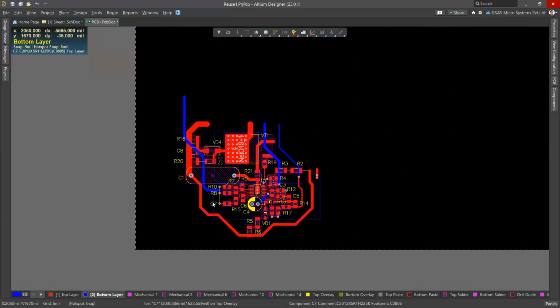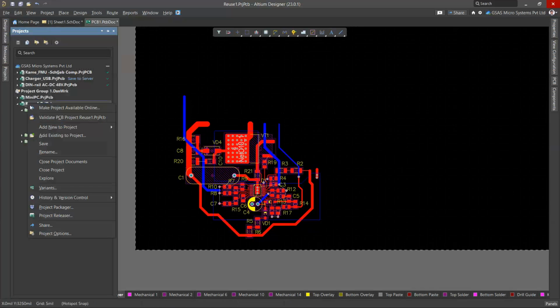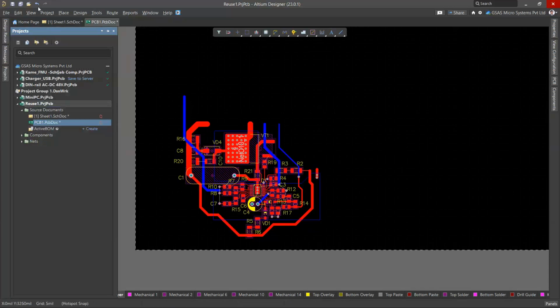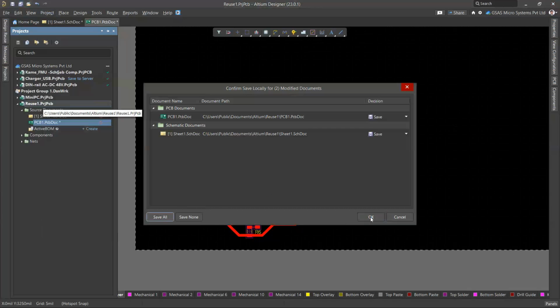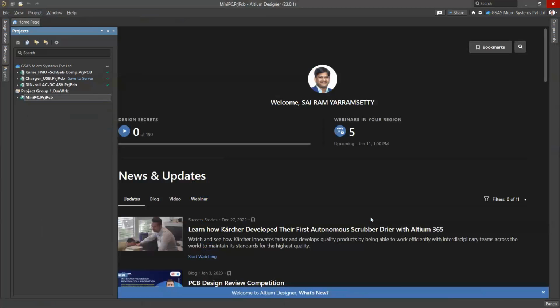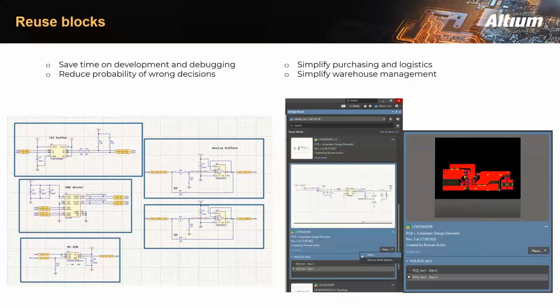And there is a way you can also independently reuse schematic circuits, and we can also create reuse blocks independently for PCB circuits as well. Now let us go back to the presentation. Let me close this. Let's go back to the presentation.